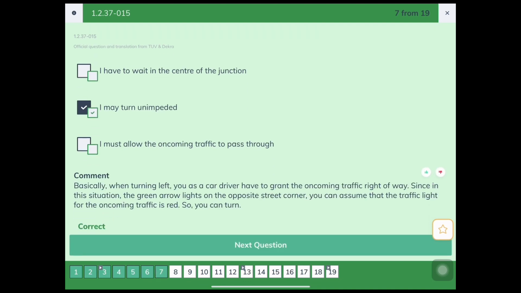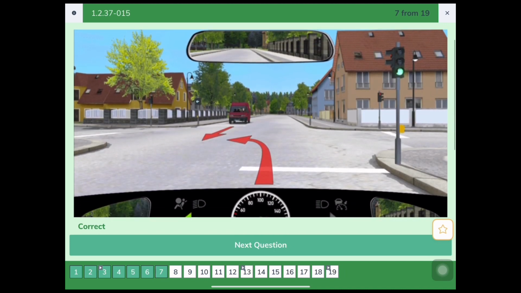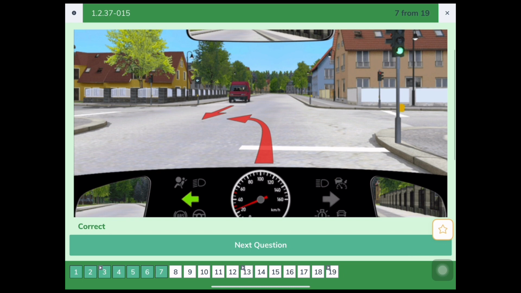Basically, when turning left, you as a car driver have to grant the oncoming traffic right of way. Since in this situation the green arrow lights on the opposite street corner, you can assume that the traffic light for the oncoming traffic is red, so you can turn.